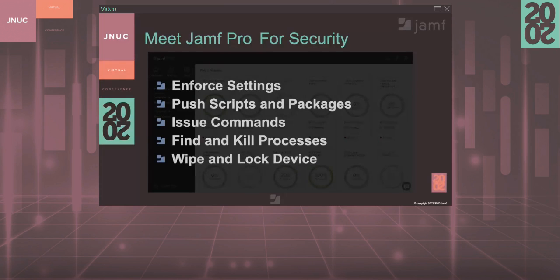And then last but not least, you can wipe and lock your devices. This is really an extreme method of response, but it is essentially the most secure. If you've completely wiped and reinstalled the OS, you know that threat is no longer there. Your end user may not be happy, but it's definitely going to help you ensure you've taken care of any threats that could be lingering on that device.